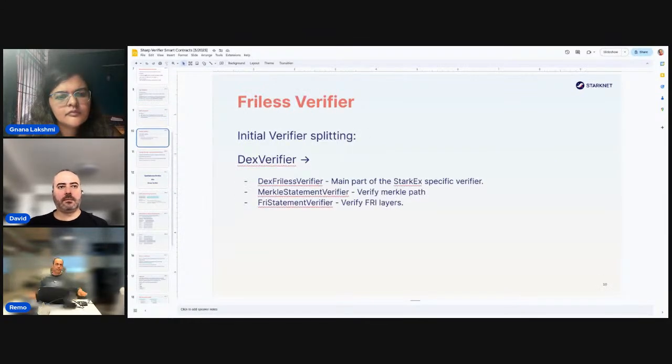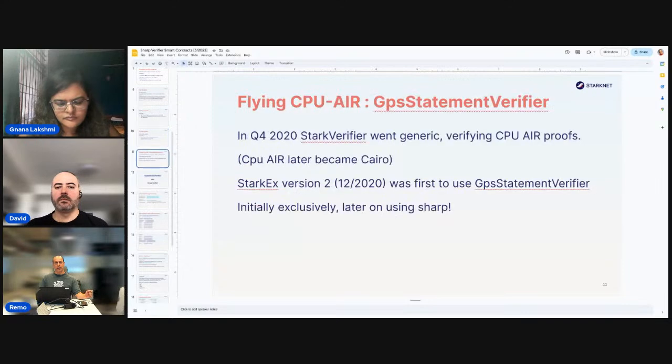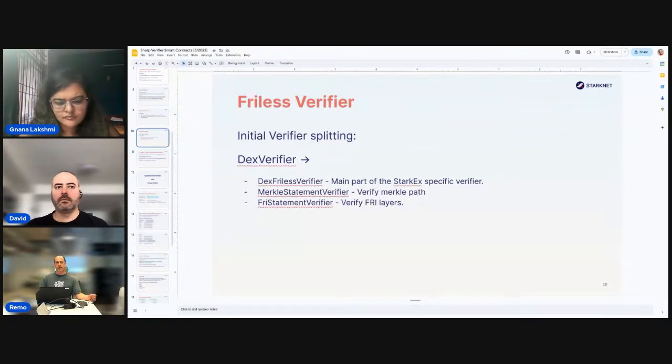We split the verifier. It was called then DEX verifier, DEX from distributed exchange. We split it into three parts. The main part, which we call DEX fileless verifier, fileless because the file was outside, and we broke out the main contract and the Merkle statement verifier and the FRI statement verifier. The Merkle statement verifier, as it sounds, was verifying Merkle path proofs, and the FRI was verifying FRI layers.